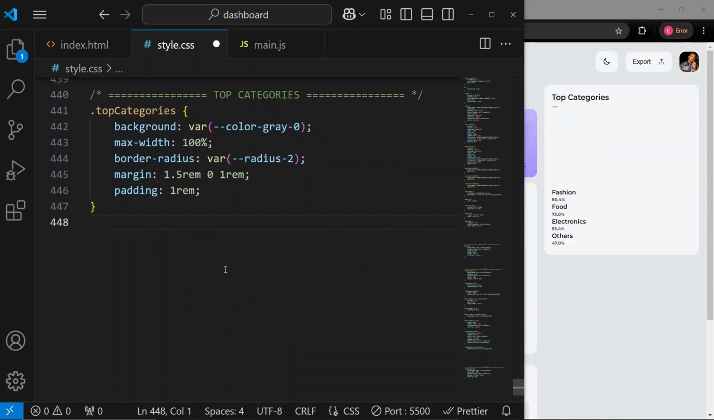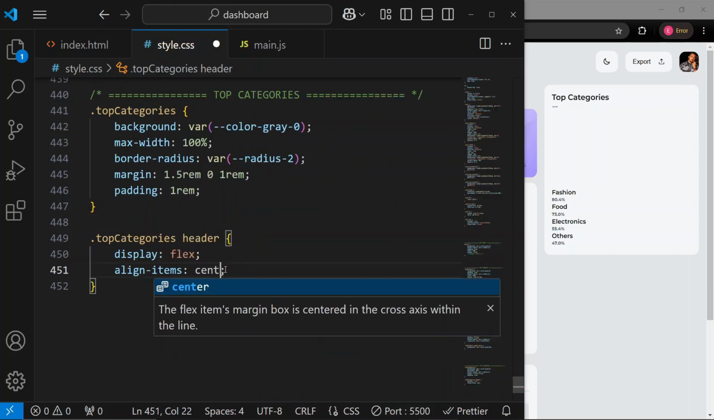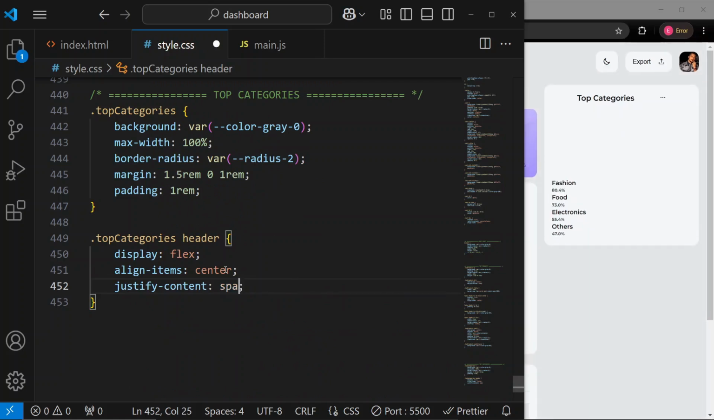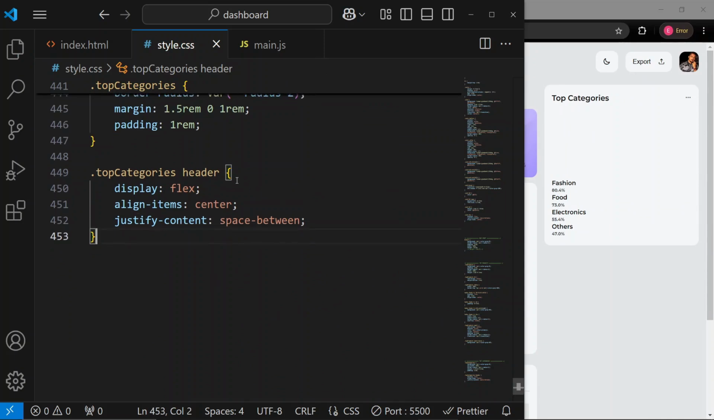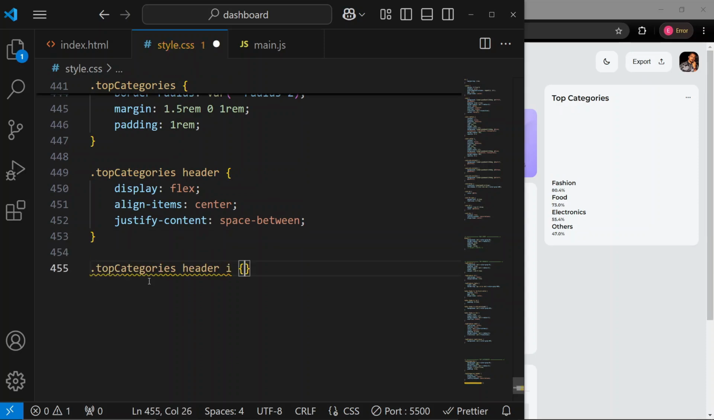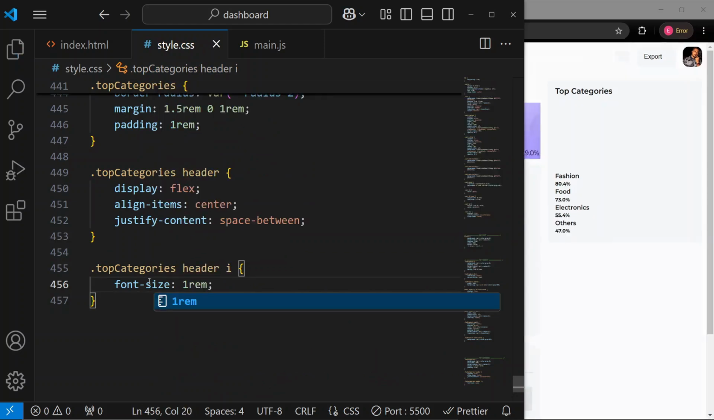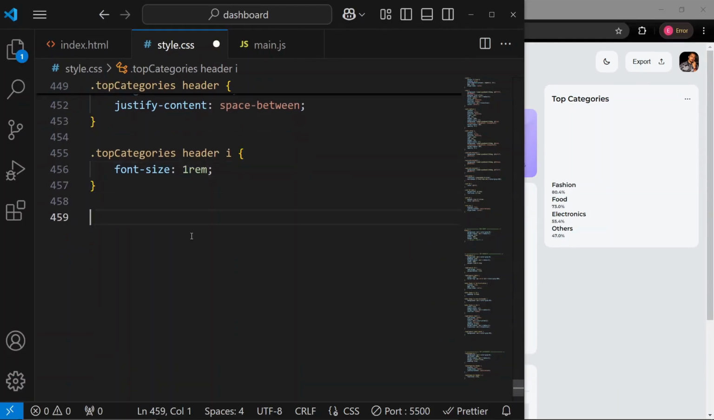Now I'm going to target the header. So top categories, and then the header inside of that. I'll display flex, align items to the center, and justify content to be space between. Perfect. Now target the icon and then make it a little bit bigger. So I'll say font size of 1.1. I'll just do 1 rem. Not bad.